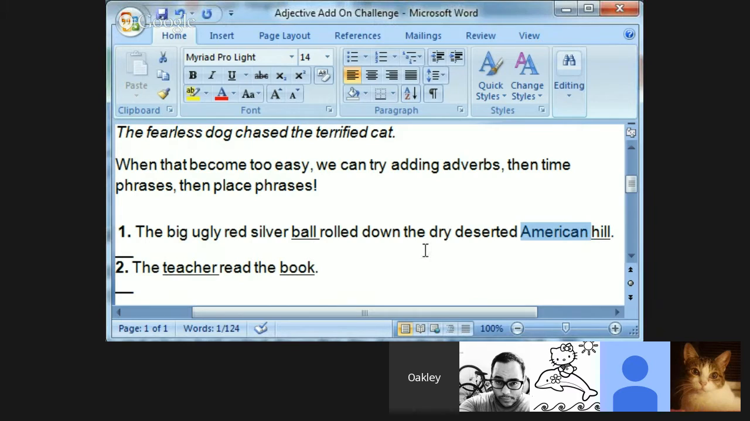I'm thinking that dry and deserted are the same. Like it's redundant. No, they're not the same. Dry means without water, obviously. Deserted means no one's there. So that is a condition. There's no people there right now.